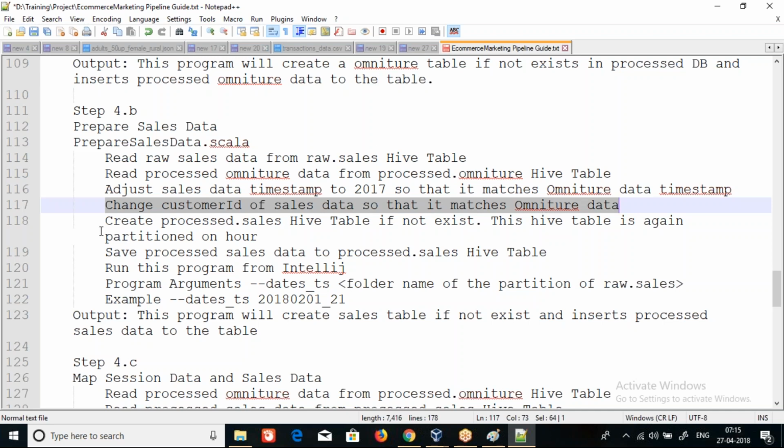After that, again, create the processed.sales Hive table. If not exist, then save that processed sales data to this table. Again, this will also be partitioned on an hourly basis. It's the same. The only thing is we will now be adjusting the timestamp and the user ID. Let's see how we are doing that.